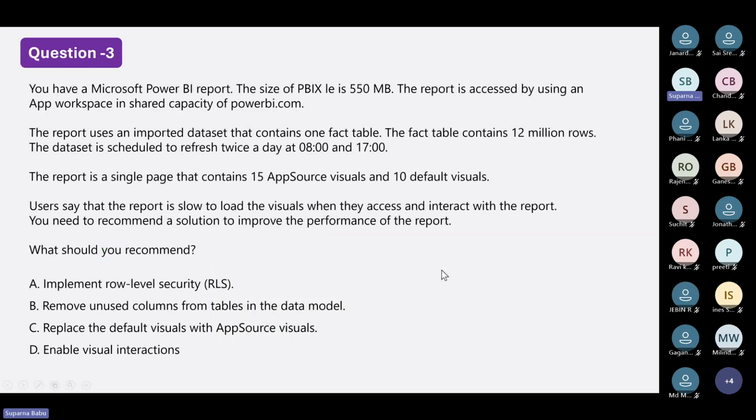Next, there is one more. This is the last sample question. See here what they are telling: the PBIX file size is 550 MB and it contains 12 million rows. It refreshes twice a day, 8 AM and 5 PM. The report contains a single page that contains 15 custom visuals and 10 default visuals. It means we have 25 visuals. Users are reporting that this is slow. What would you recommend to improve the performance of the report?